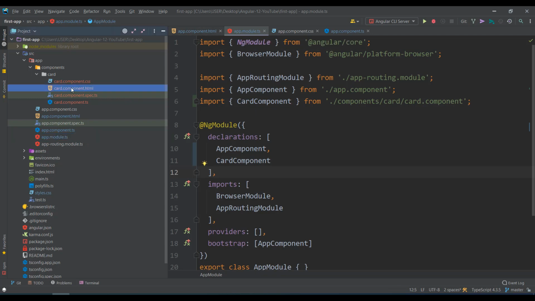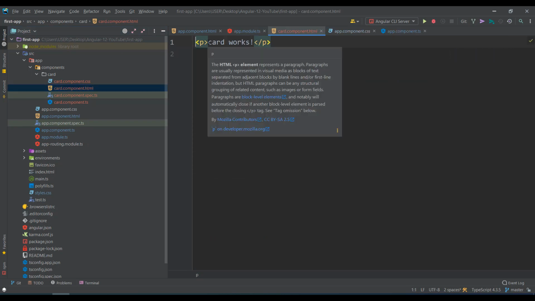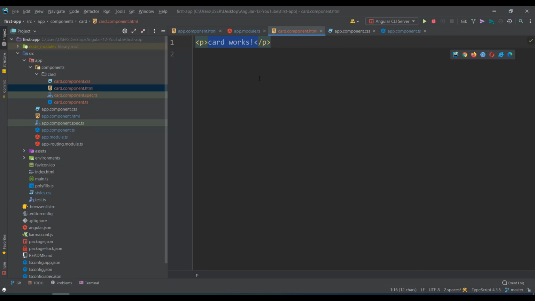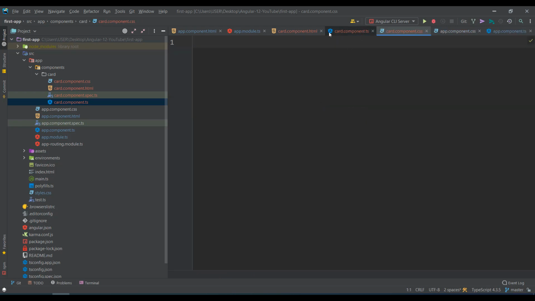Now we got a card. When you see card.html, we have the default content, card works. Generally when you create a component in Angular, whatever name you give, that name works, so the default HTML is generated. When you see the TS file, it has a custom tag called app-card, and the template is the HTML and the CSS. Nothing is written in the CSS, only the HTML has something.